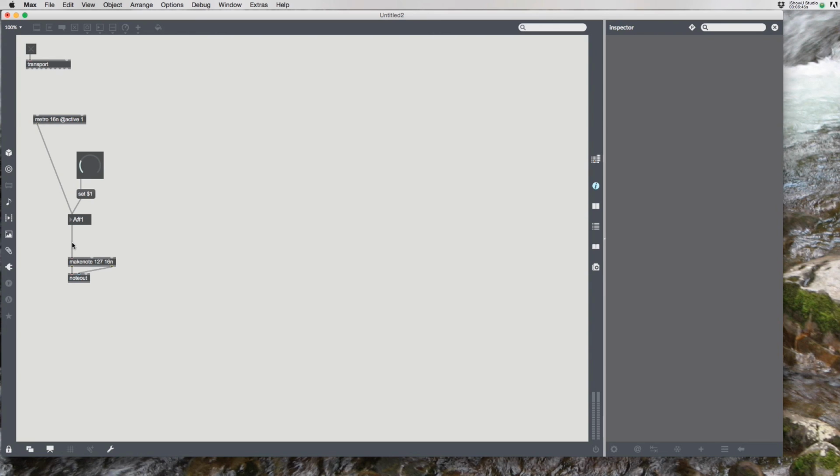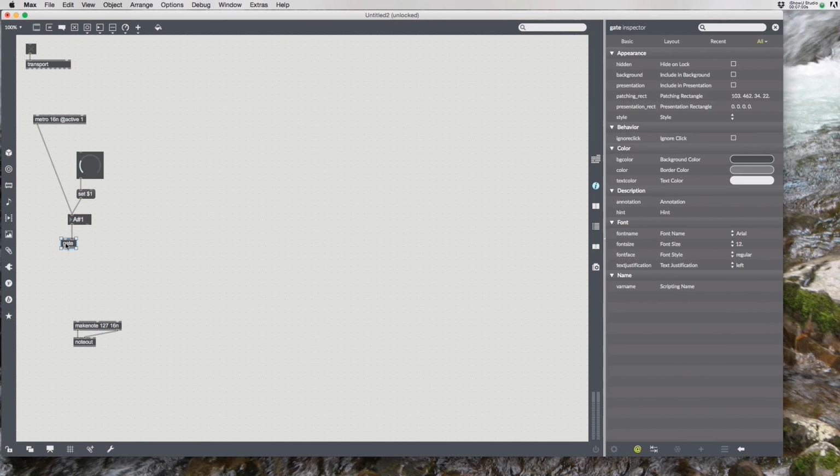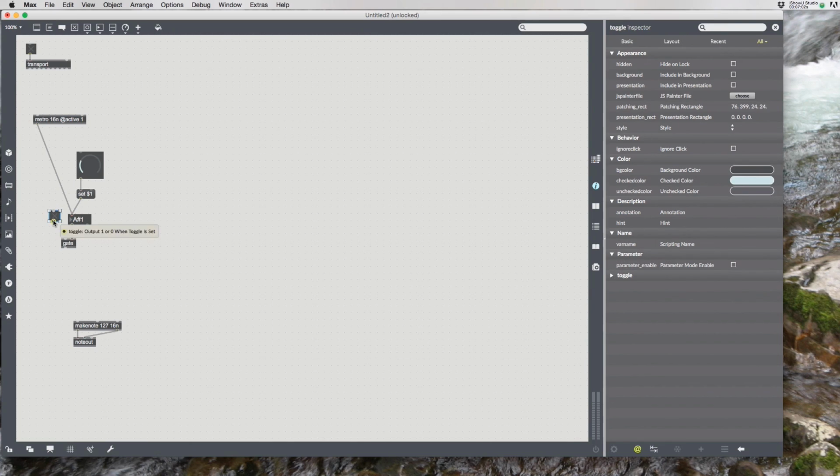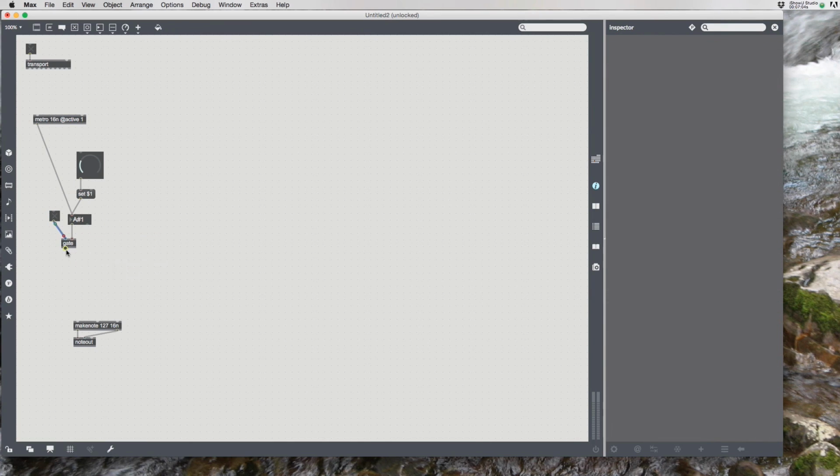So let me break this connection. And what I need is a gate. Send the number box to the right inlet of the gate. And I need a toggle to open the gate. Output of the gate.